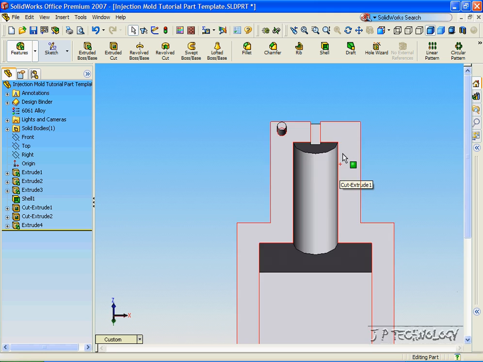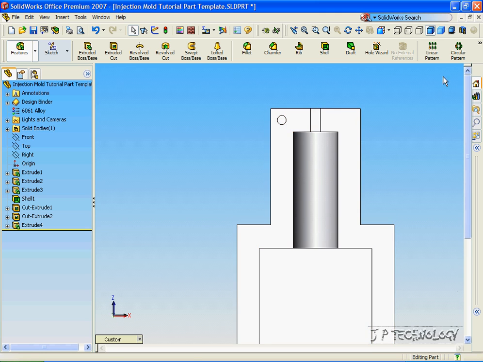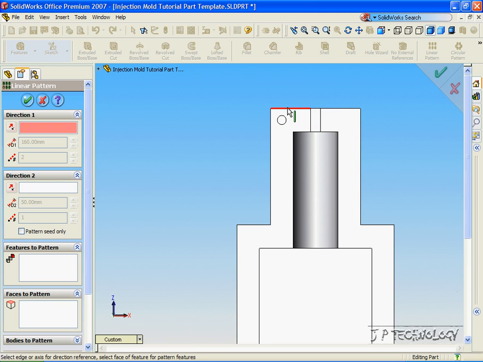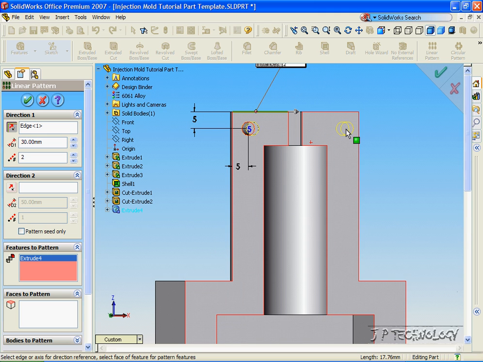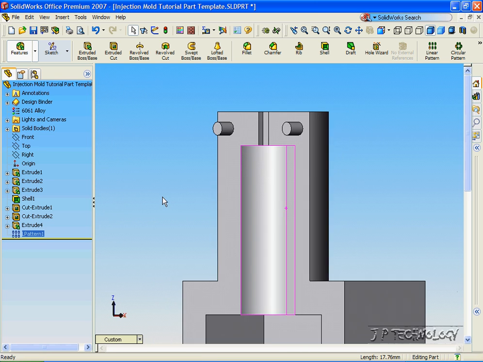Now let's copy this over using the linear pattern. Click this edge here, and let's change the distance to 30 millimeters. For feature to pattern, open up the tree and let's click Extrude 4. You can see in the preview that we're going to have another extrude right there. Click OK. And now we have our second extrude.